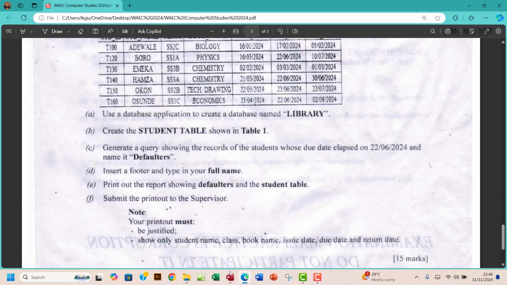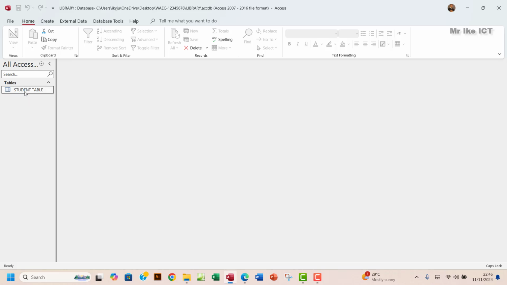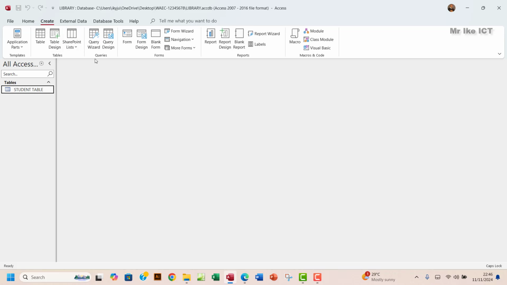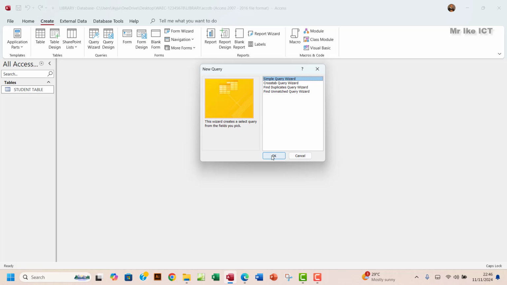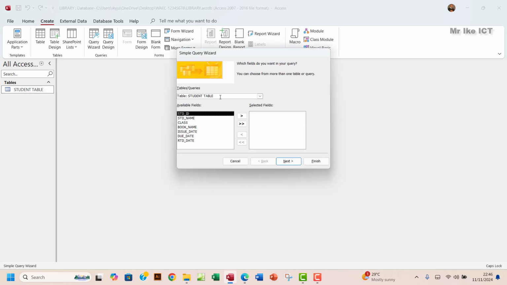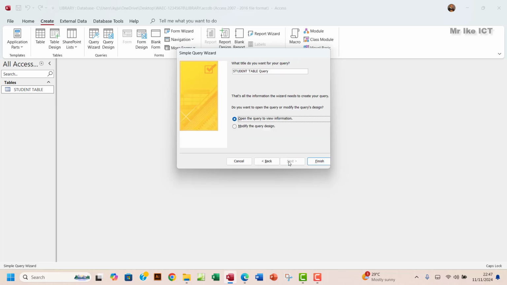So this question is telling us to generate a query, right? So what you want to do is to simply go to create, and then go to query wizard here. Okay, simple query, yes. Of course you want to base your query on the table, which is the only table. So you want to move all your fields to the right by clicking on this double arrow here, and then next.